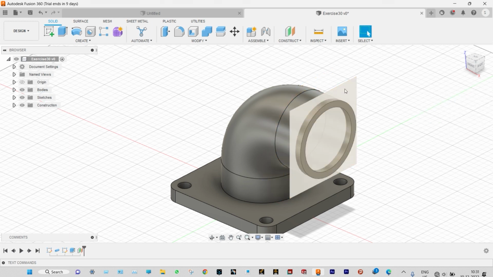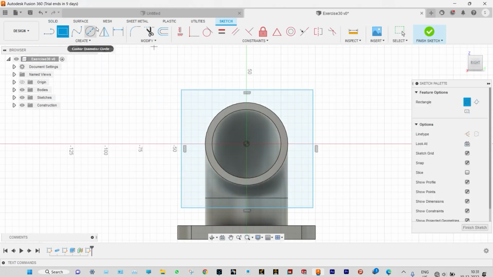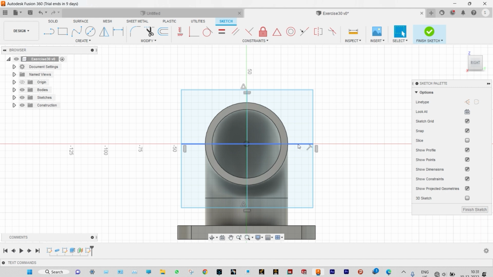Done. On that plane we need to create the same profile. Select the specific plane and we can start sketching on that. Let us create any arbitrary rectangle, and to make it symmetric you can put some extra lines also. Select these lines again and hit X to make it a construction line.